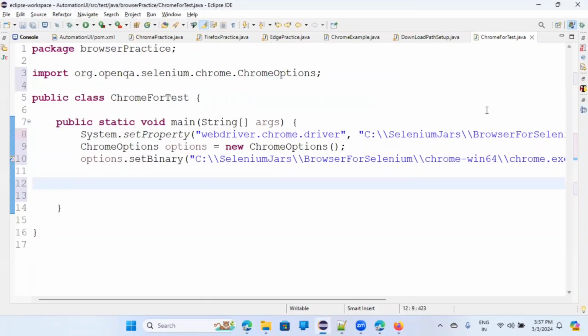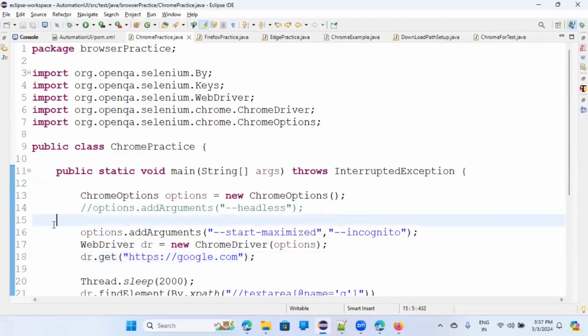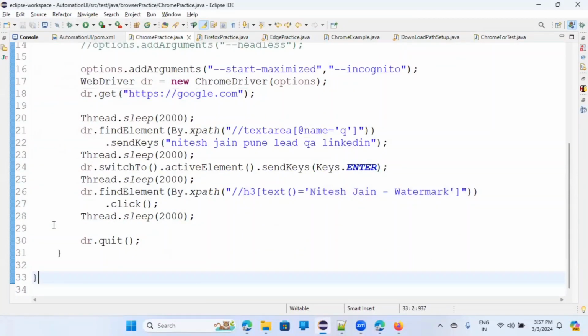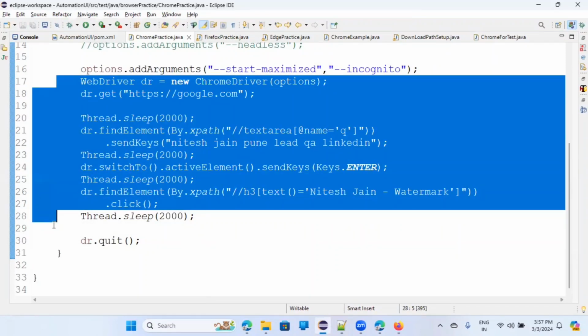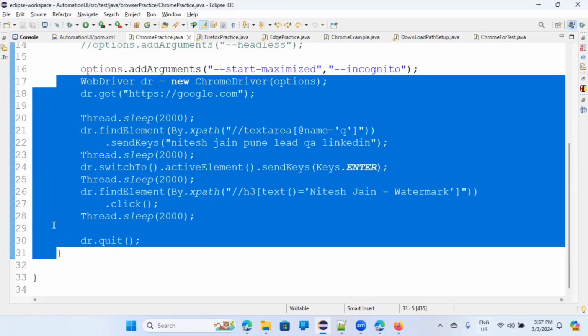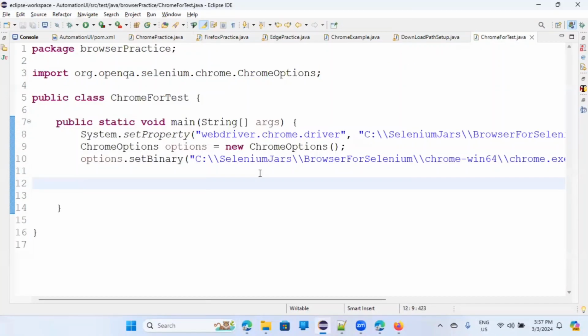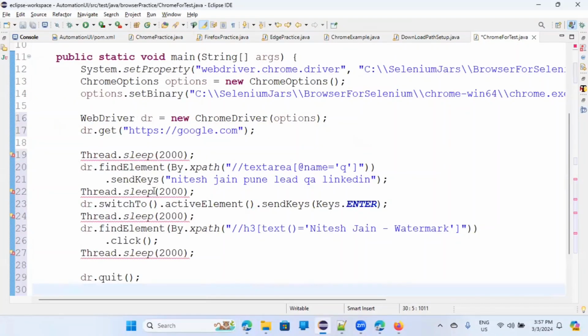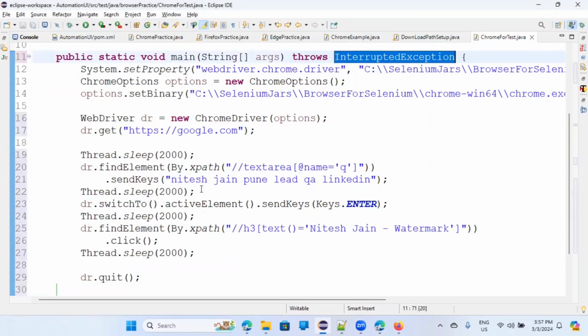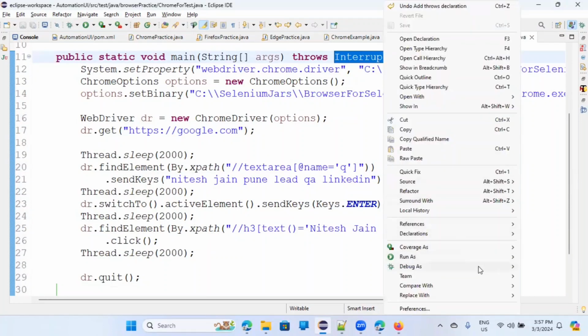Fine. That's it. And where is my further code to do all these things? Let's do that. Done. Now I will run this code and see what happens.